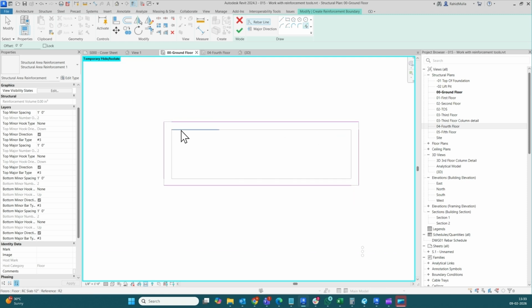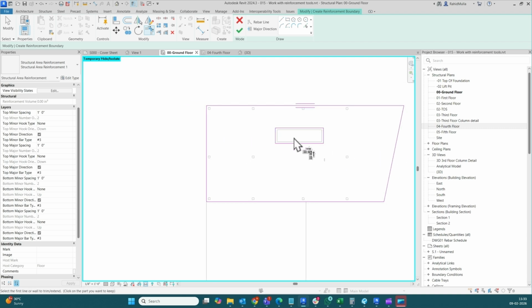this area and you can trim this off. Once you trim this off, here, you are excluding this area from area reinforcement.